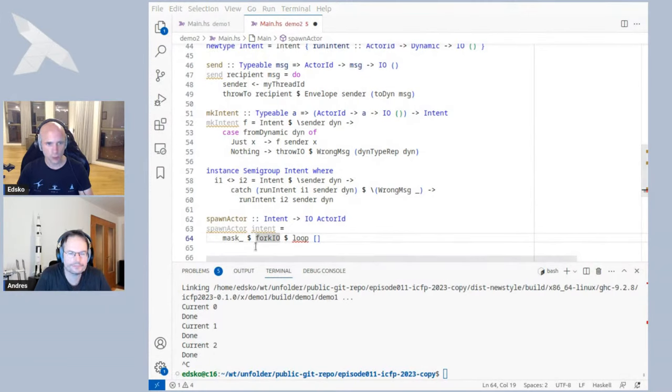Now what we're going to do in this loop is maintain an inbox of messages. It's our mailbox.